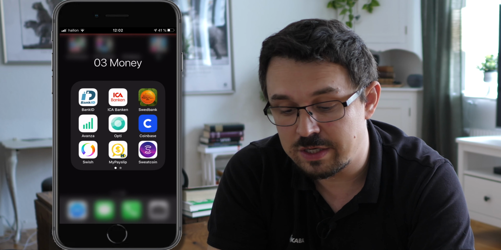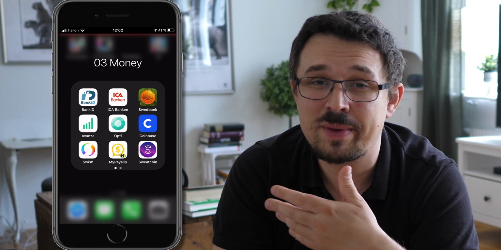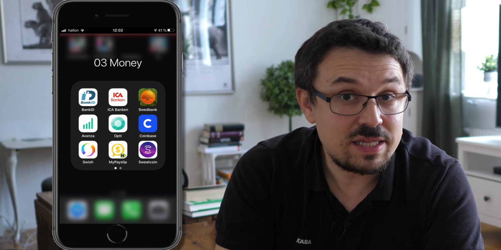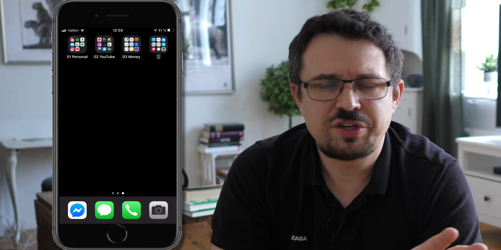Third folder is my money app, and basically here I have all my financial apps: my bank account app, my stock app, my cryptocurrency app, my payslip app. Yeah, basically just financial, boring stuff.